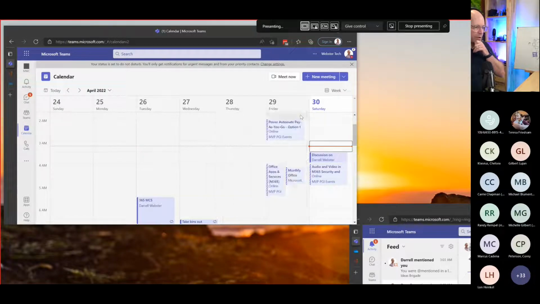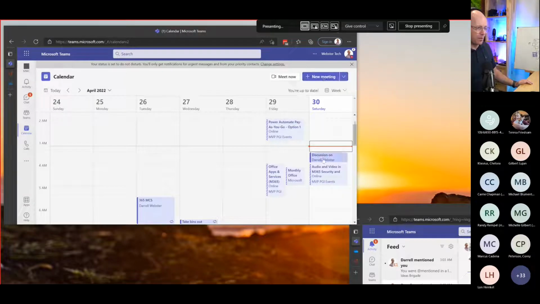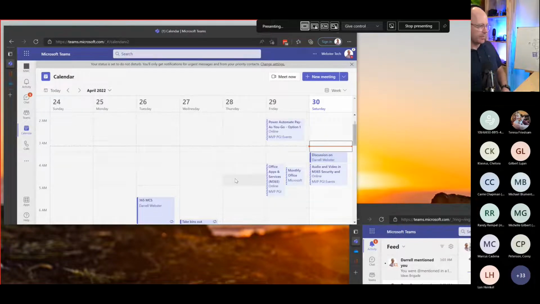We'll open that up. Come on, Teams. Information traveling from data center to Auckland, New Zealand. Let's try this another way. Hover over that, click on it, chat with participants.